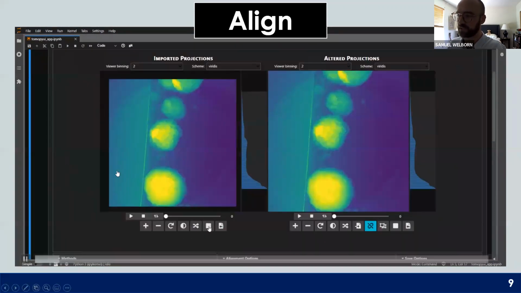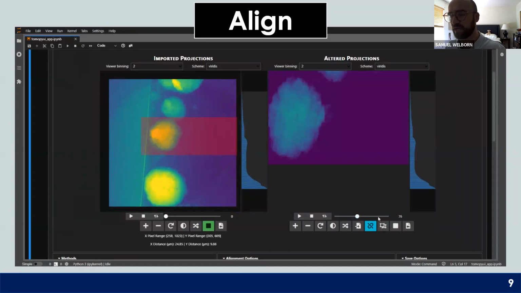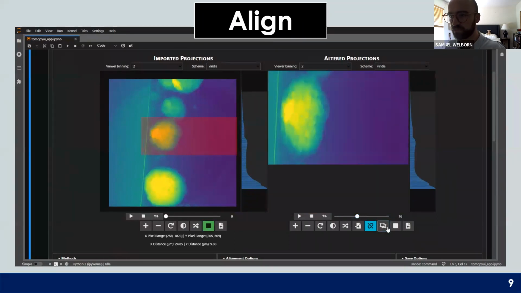So what you're seeing on the left is just the raw data, the imported projections. But in alignment, especially using automatic alignment, there are many features within the data set that you might not want to include in the alignment.